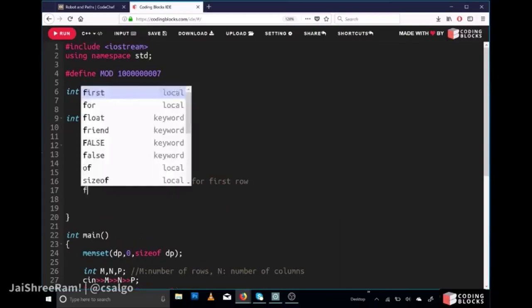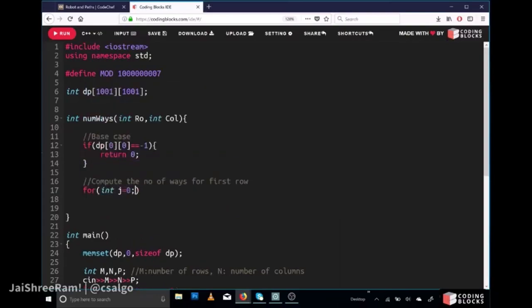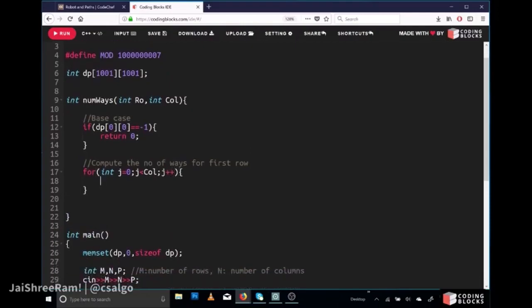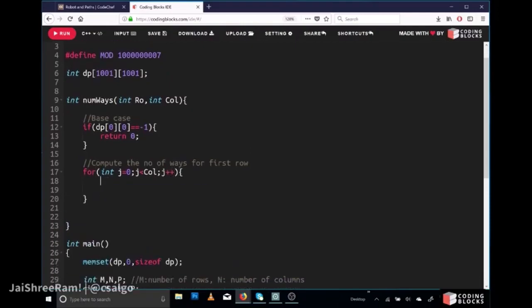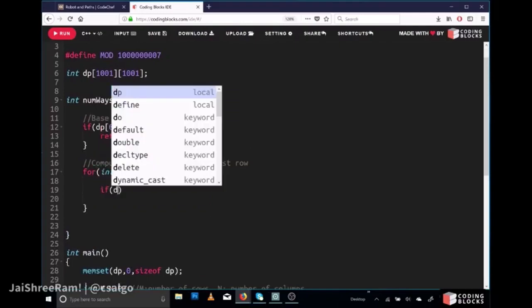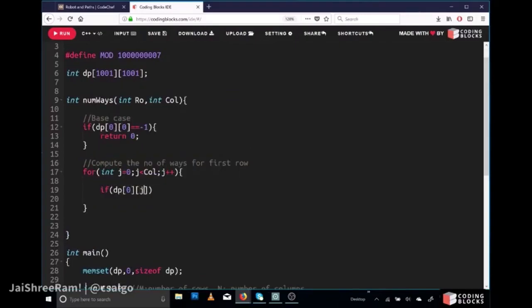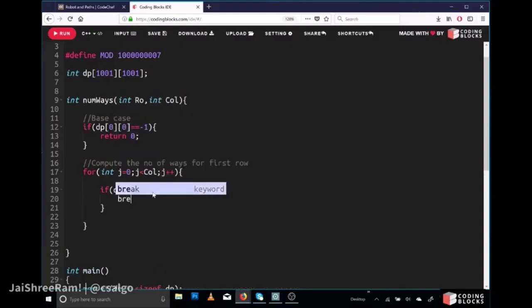So for the first row I can say for int j equal to 0, I will iterate over all the columns. j is less than the number of columns I have, j plus plus. So if I found that a particular cell is blocked, if dp of 0 comma j is equal to -1, then I will break. I do not need to go forward in that row. Otherwise, I can say dp of 0 and j is going to be 1.